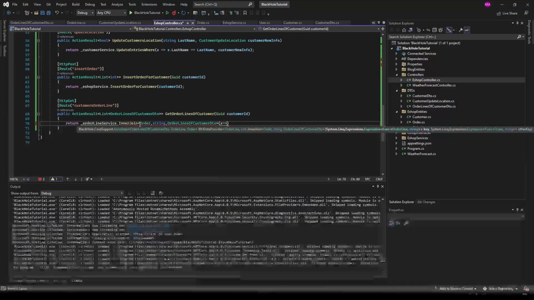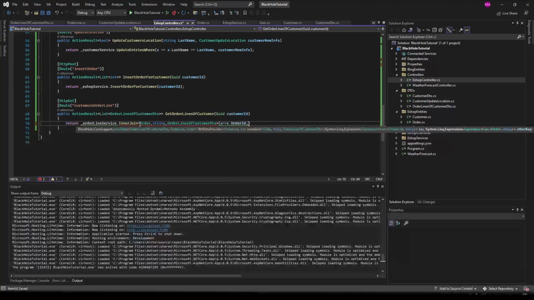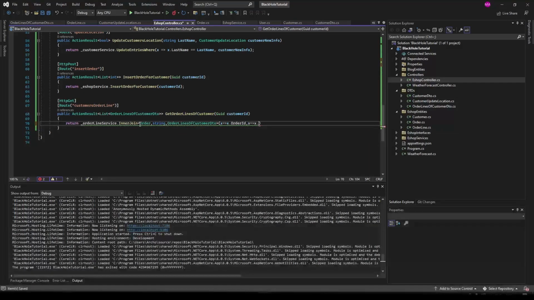And now we need to specify the columns that we are going to join. So X, this X is for the first table, which is the order line. So as you can see here, we have the properties of the order line. So x dot order ID, because we want to join the order line with the column order ID to the order. This is the second table, and as we can see here, we have the properties of the order entity, and we want to join with the ID.